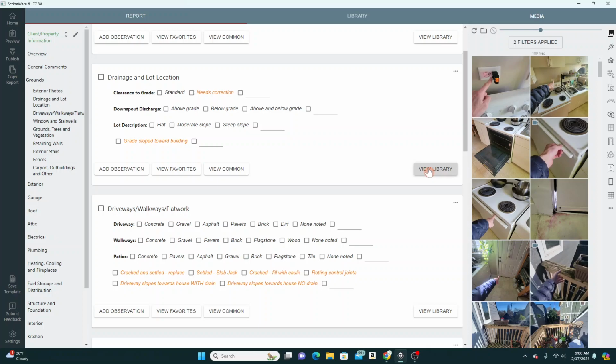And then View Library is essentially the same thing as clicking on this button here. So I don't really use this much at all. I'm using the Add Observation the most here. If you go back up into the section here, so downspout discharge, for example, there's above grade, below grade, above and below grade. If there were something different that didn't show up here and it's just a custom thing, you can just always type it in. So that's kind of nice.